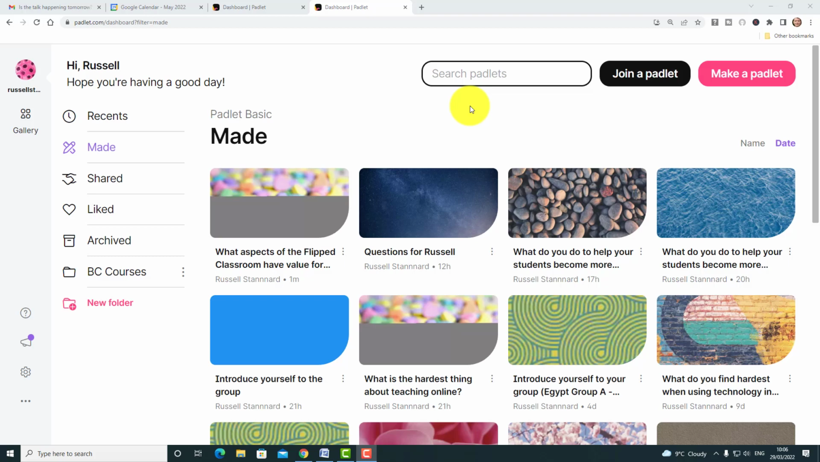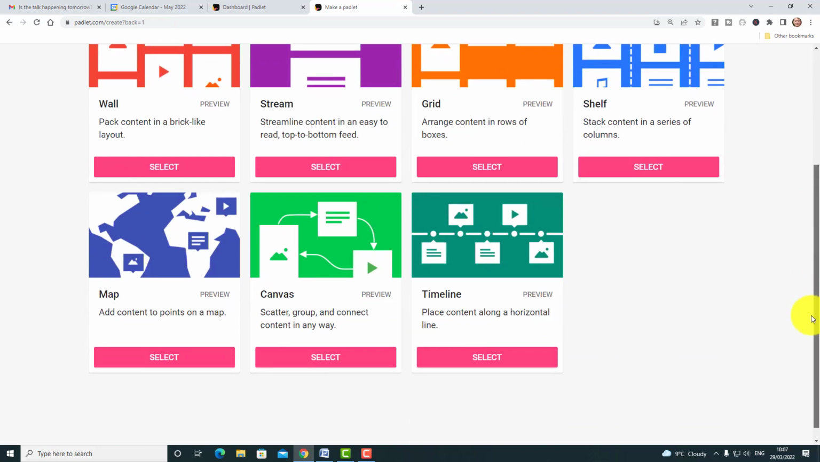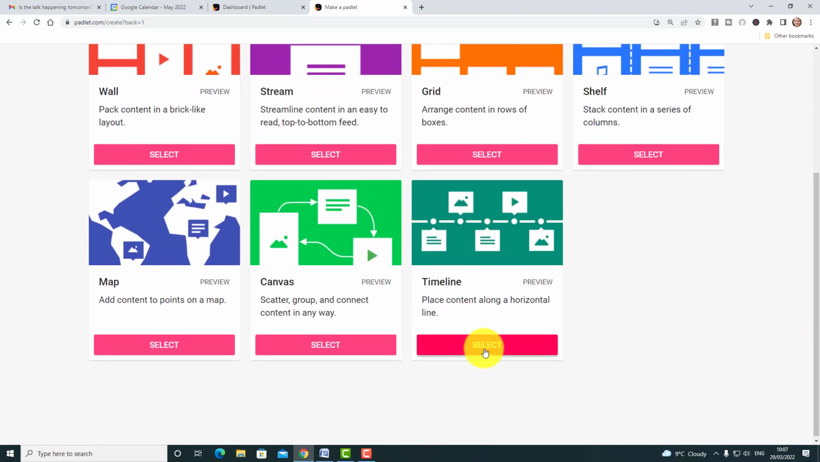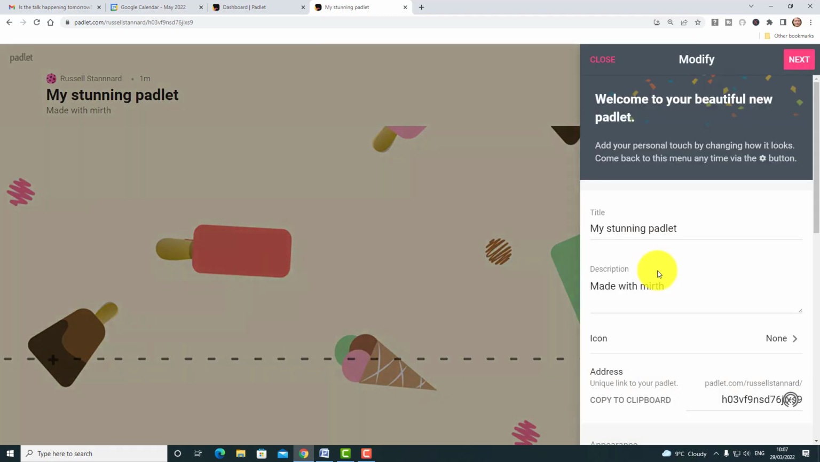Now, there are some really interesting formats that a lot of times teachers don't use because they're not aware of them. I'm going to click on Make Padlet, and the first one that we're going to focus on is working with Timeline. So I'm going to click here and just go through how the Timeline one works.